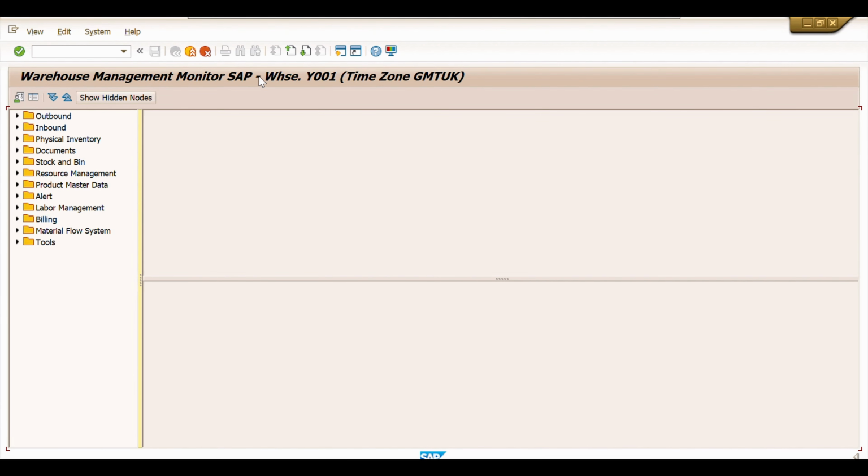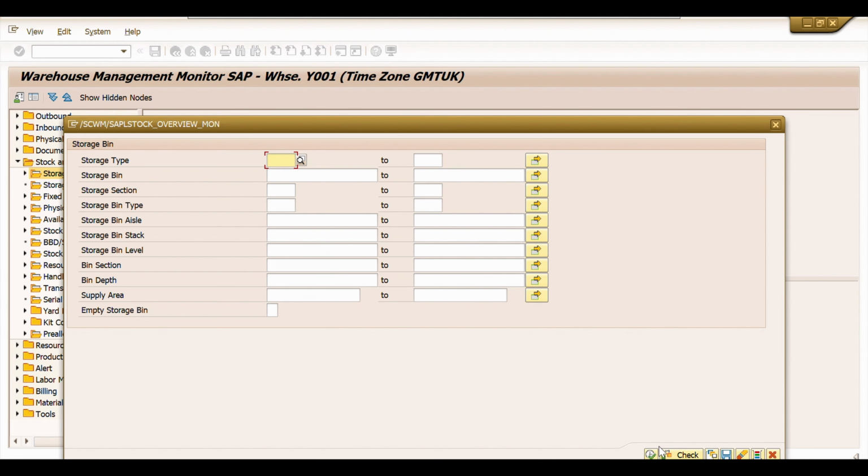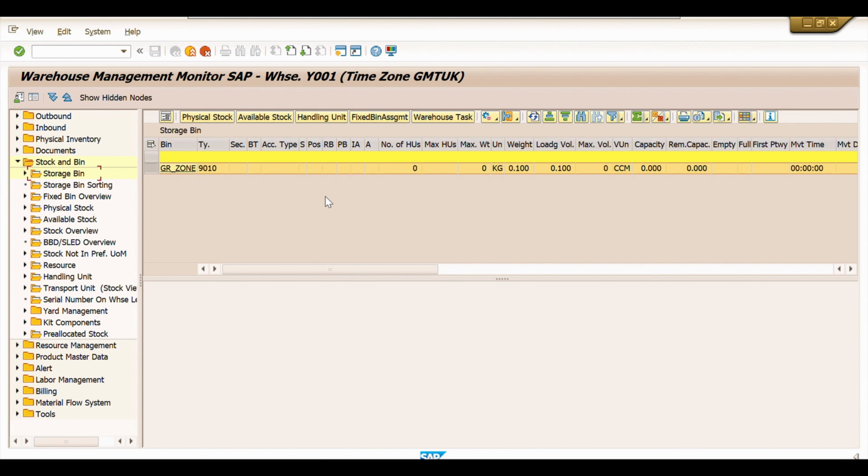So I enter into the warehouse monitor screen, and my particular warehouse is Y001. Let me open this node stock and bin and double click on the storage bin. Let me execute this. You can see currently in my warehouse I'm only having one bin, which is the GR zone, a single bin currently available.